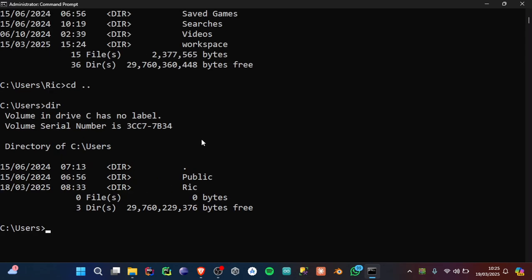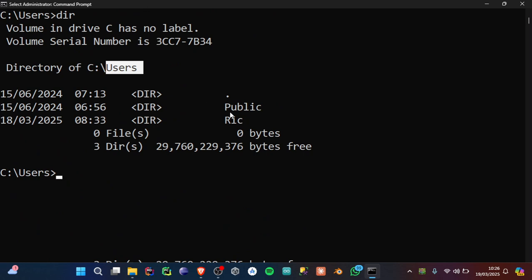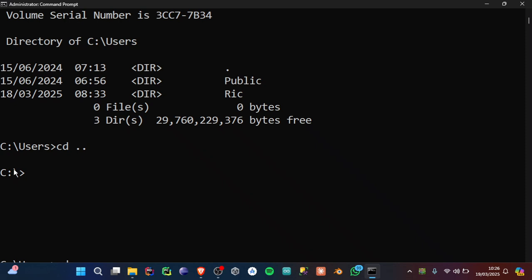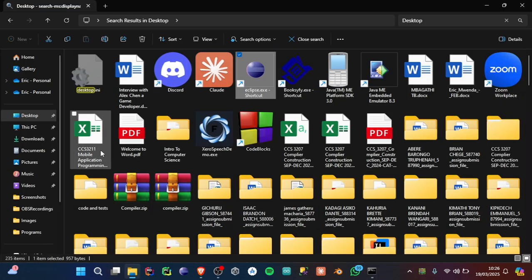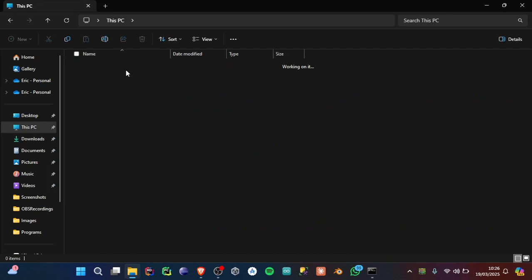And if I was to do a dir, it will show me that users has the public user and my RIC user. If I wanted to go back to the root, I would just go cd dot dot again, and it will go back to the C folder, the C main, which is right over here. When you open your C drive, it's right over here.